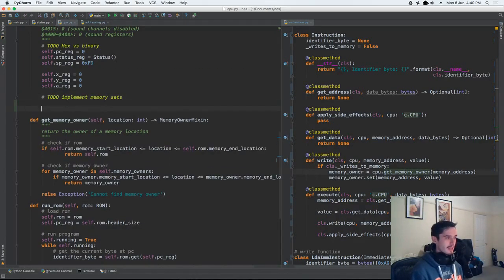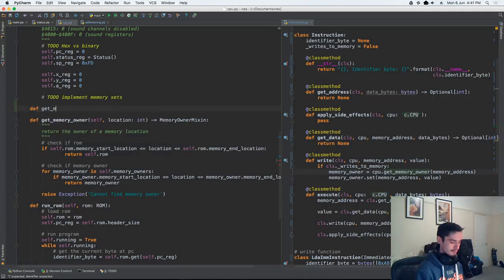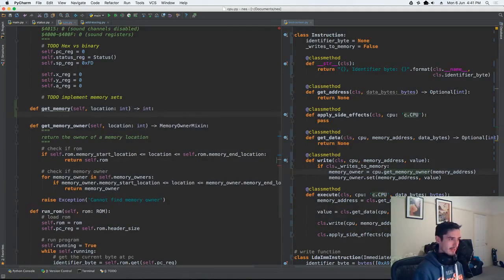So I might just create a helper method in the CPU to basically get a piece of memory, and it's going to route it through to the correct component. So let's just say get memory for now. It's going to pass in a location, which is going to be an int. Another thing I'm doing is Python 3 type hinting, so I'll do them every now and then.